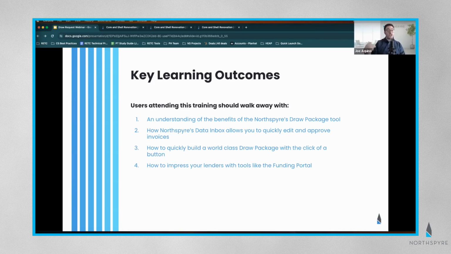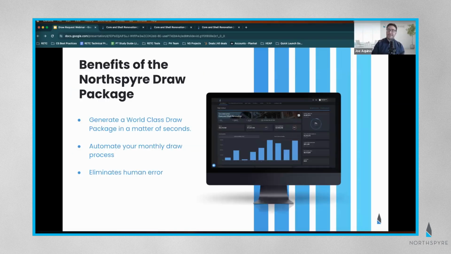We're then also going to show you how we're creating that world-class draw package with just the click of a button. In under 10 seconds, you're going to be walking away with a draw package that your lenders will absolutely love. And finally, how do we impress those lenders with additional tools like our funding portal, unique ways that we can get key information that they're going to care about? How do we get in front of them for that to be their source of truth with funding on this project? So a lot of great stuff that we're going to be talking about today.